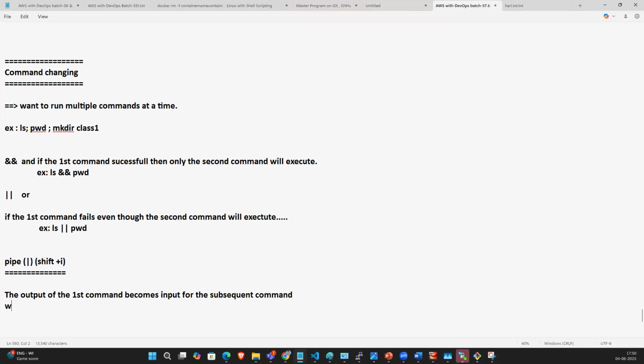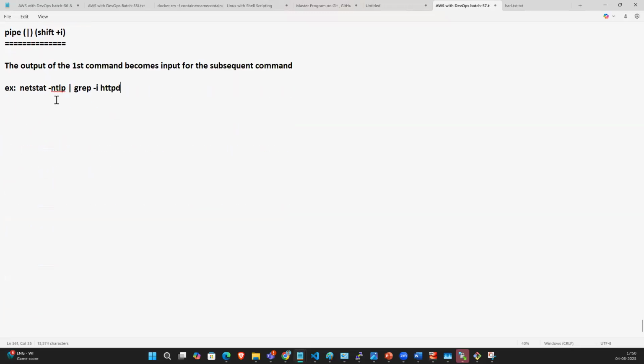Okay, example. What is the example, guys? Example is netstat -ntlp | grep -i httpd. Netstat will check the status of the httpd service, whether it is running or not. So the output of the first command becomes the input of the subsequent command. So in this command, we can check whether httpd is running or not.